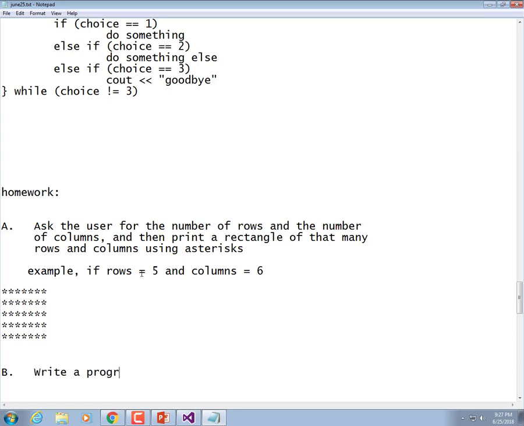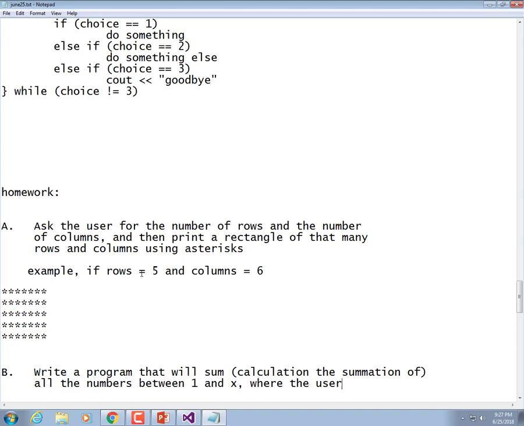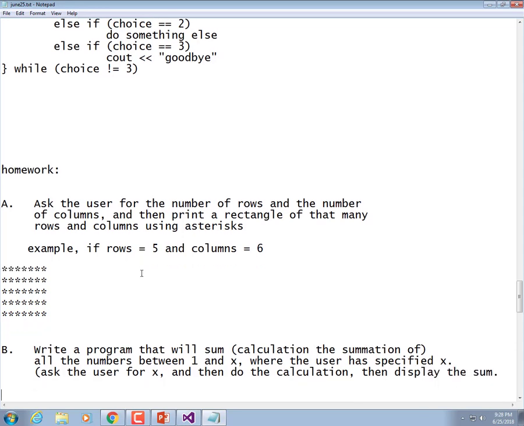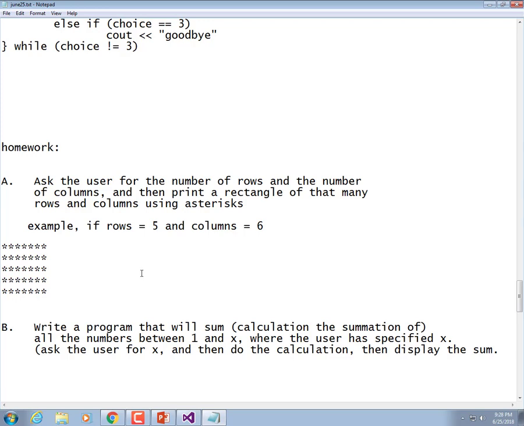Write a program that will calculate the summation of all the numbers between 1 and x, where the user has specified x. In other words, ask the user for x and then do the calculation. Then display the sum. If you need help on that one, just Google summation loop.